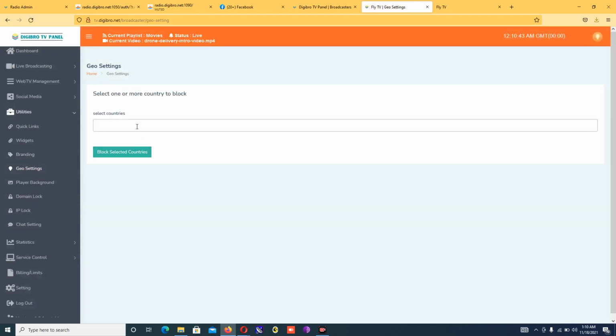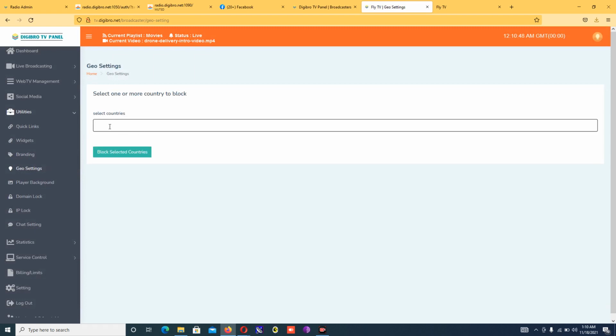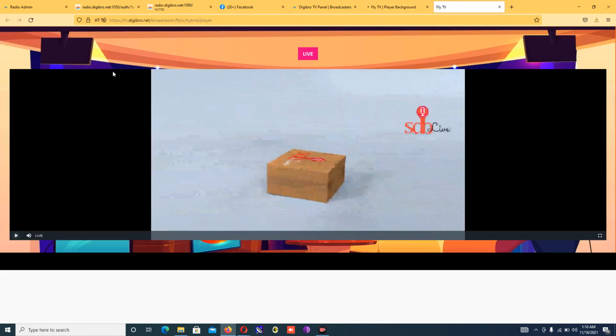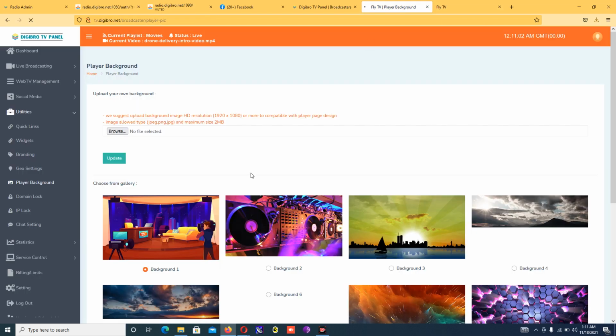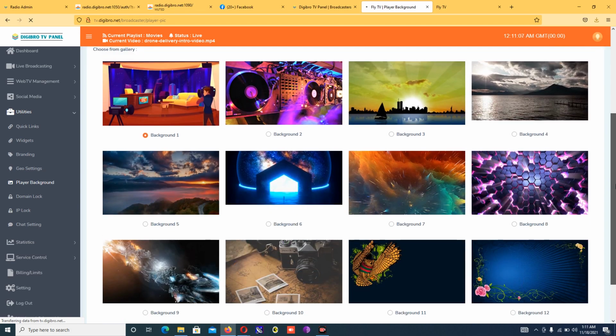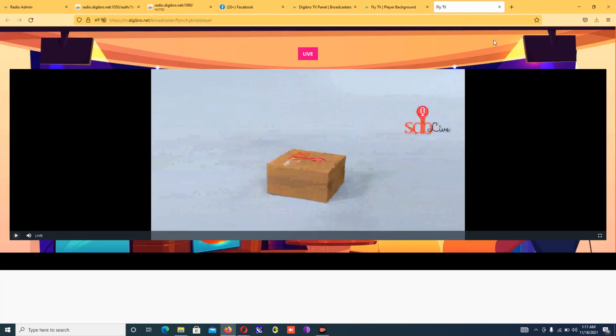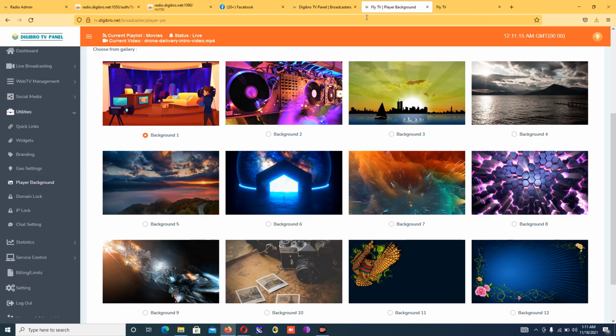Then geo settings talk about if you want to block some countries from your station, so that they will not be able to view it, you can add them. That is what that one means. Then the player background. Don't forget, the player background is this background, the background of this player. You can upload your own background there, or change to another background for the player. I think that is as simple as that.